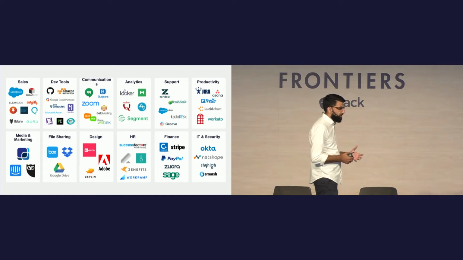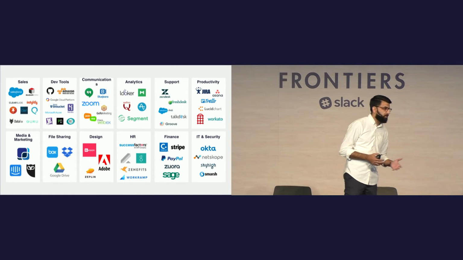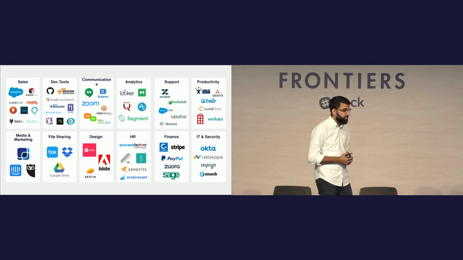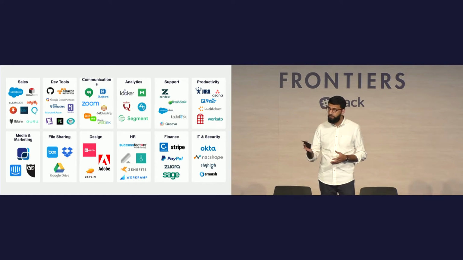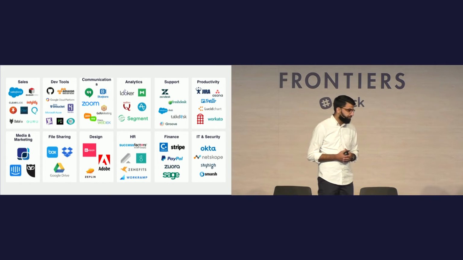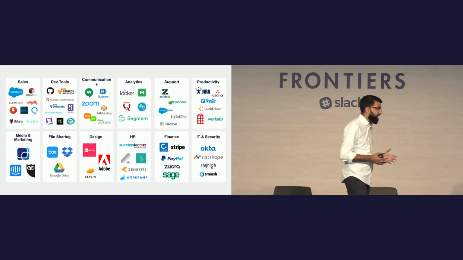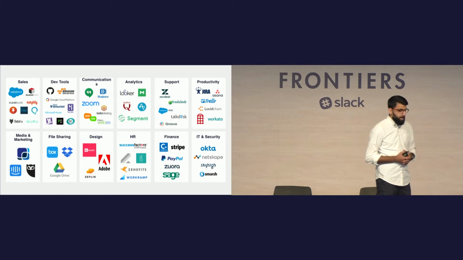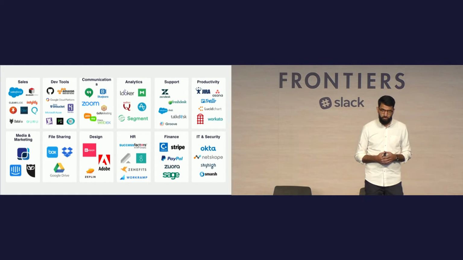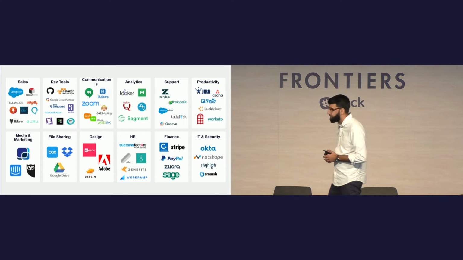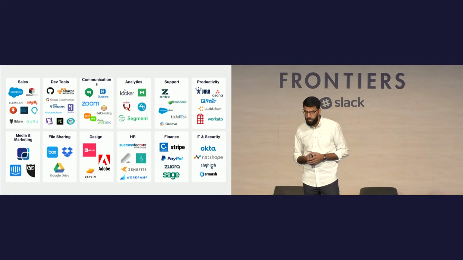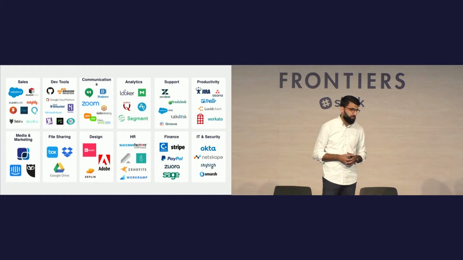And the apps in the app directory range from popular software products that have existed long before Slack to ones that are built specifically for Slack, like Polly for polling and Donut for onboarding, and many, many more. The tools in the directory span verticals, as you can see, and cover everything from enterprise to consumer software. I'm sure you recognize a few of the tools in the slides today from what you use at your company, and this is just a small sample of what's available.